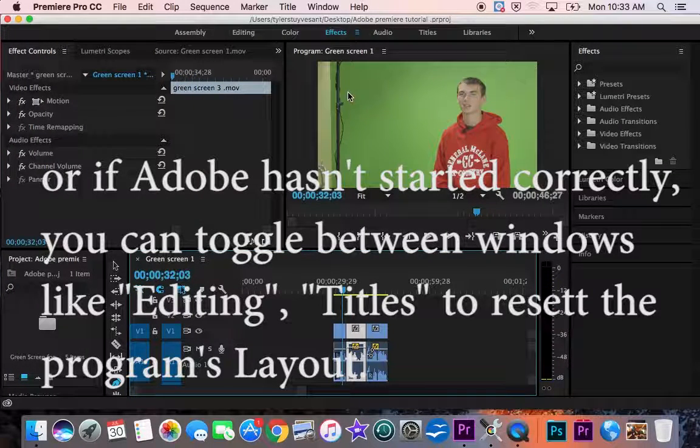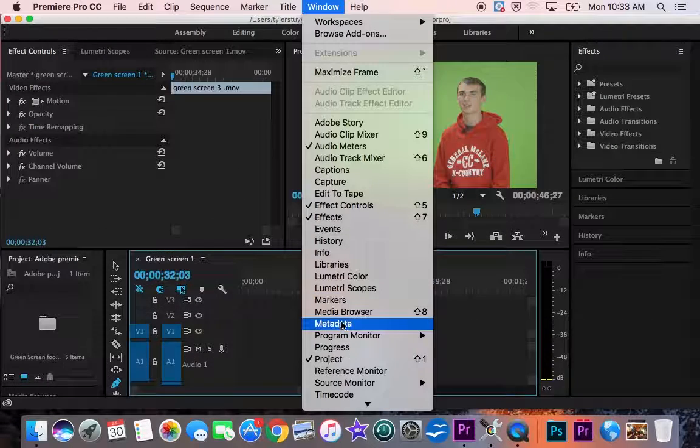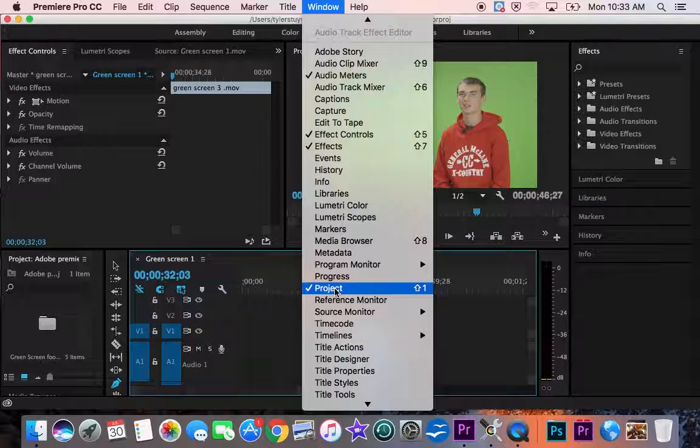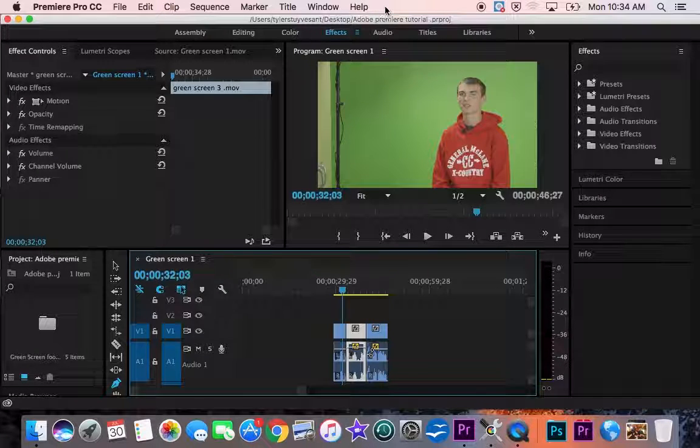If you're in Adobe Premiere and you're not finding all these windows open, you can go up to Window, and make sure that you have effects checked, or make sure that you have your project panel checked. This really helps make sure that those workspaces are available for you.